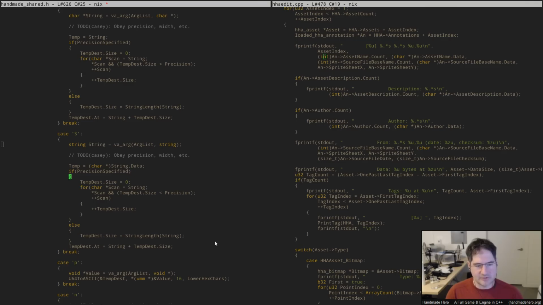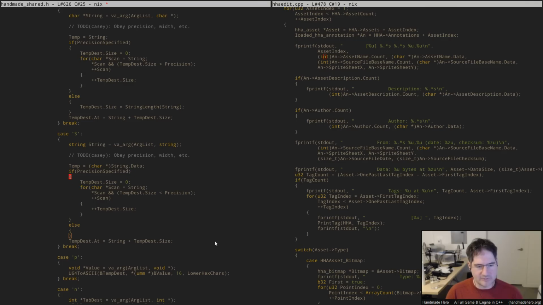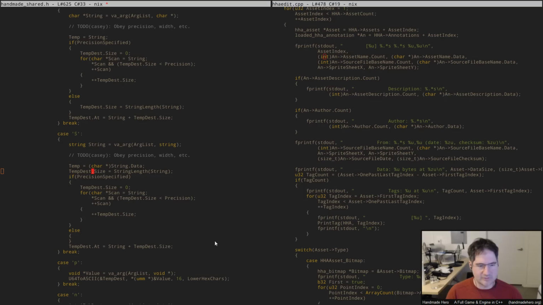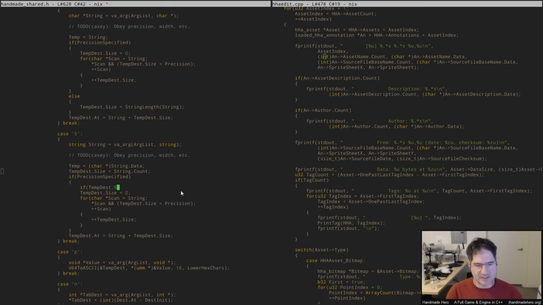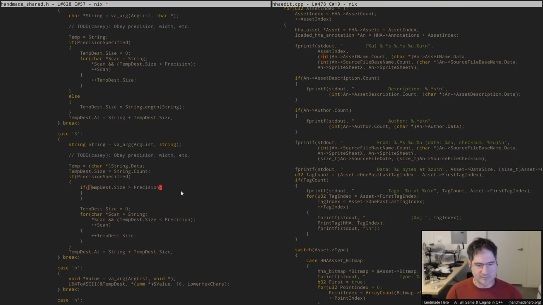So what we can do here is something a little bit better. What we can do instead is say, look, set temp dest size equal to what the string's length would be, because we know that we already can get that for free. It's with just a known value we load. And then if the precision is specified, then all we have to do is use the lesser of the two. So if you specify a particular precision, then rather than doing this, we can just say, all right, if temp dest size was going to be greater than the precision, then clamp it down to the precision.